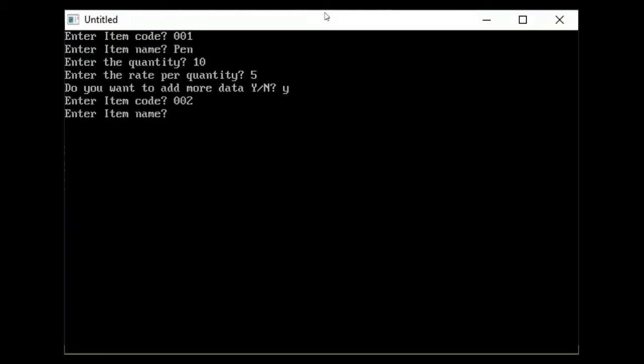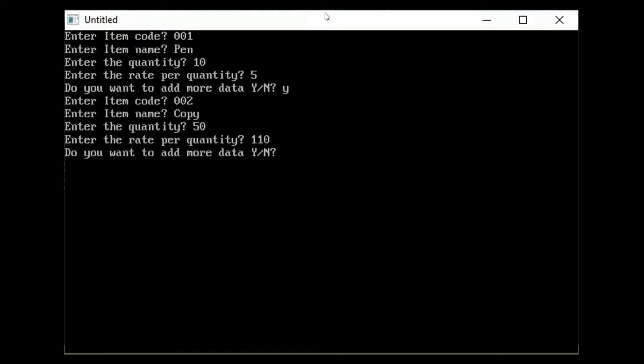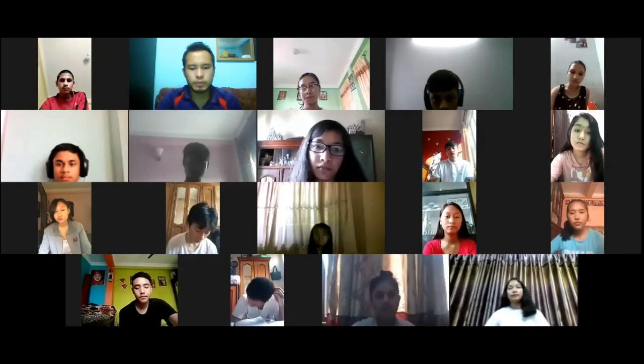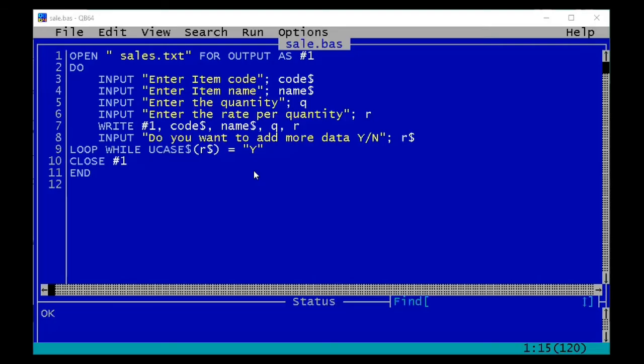Zero zero two, item name say copy, quantity say 50, rate say 110. And yes, all right, so we inputted two values. Let's turn this off as well.